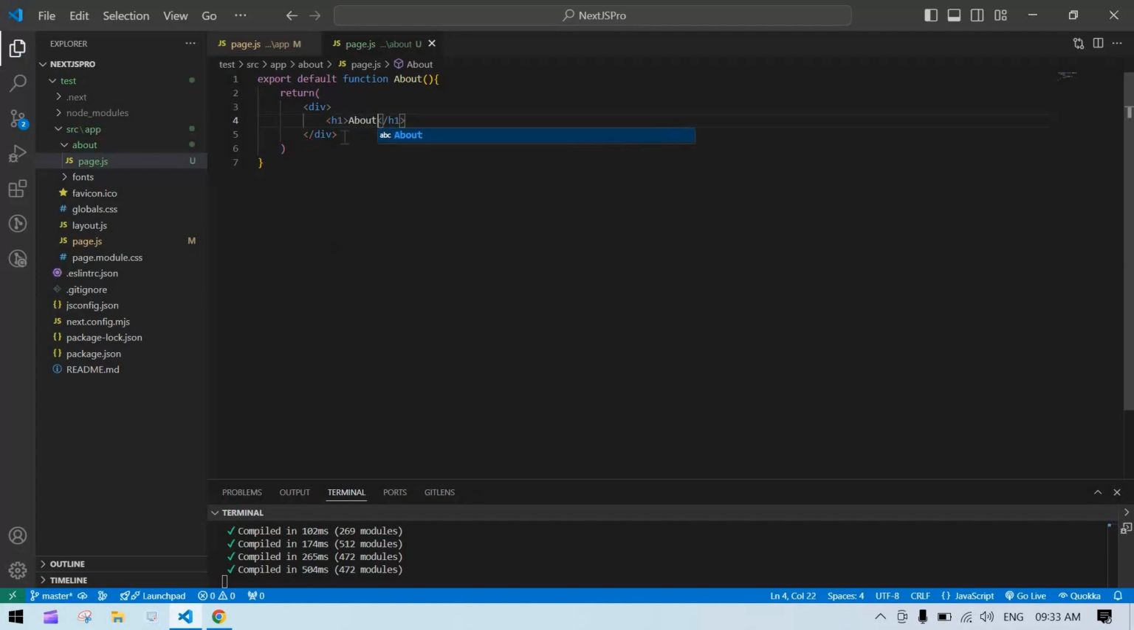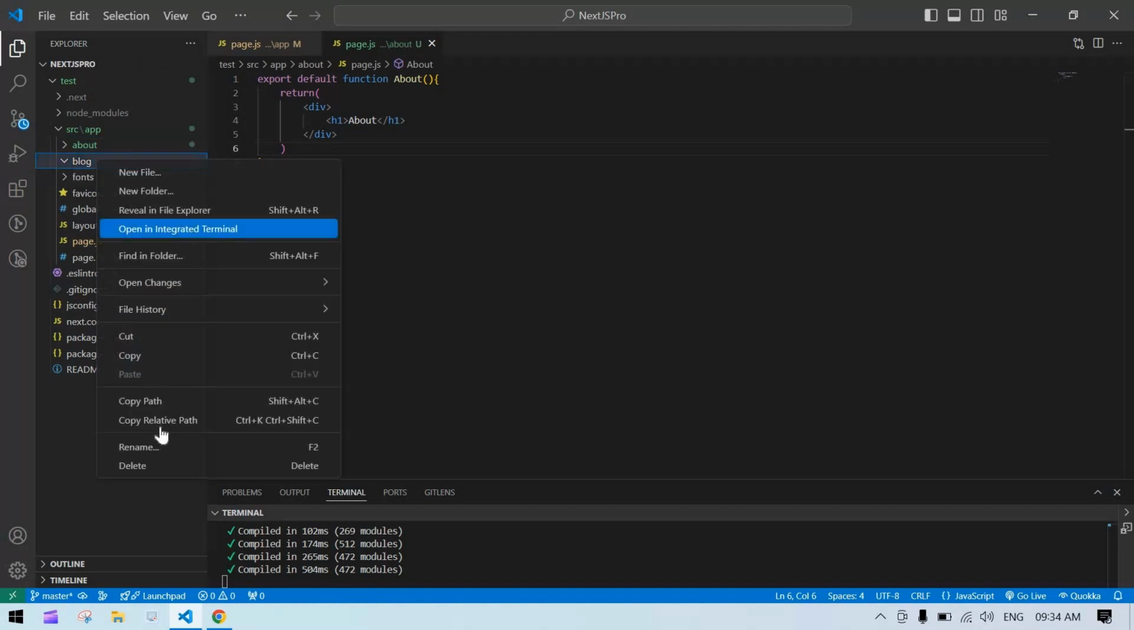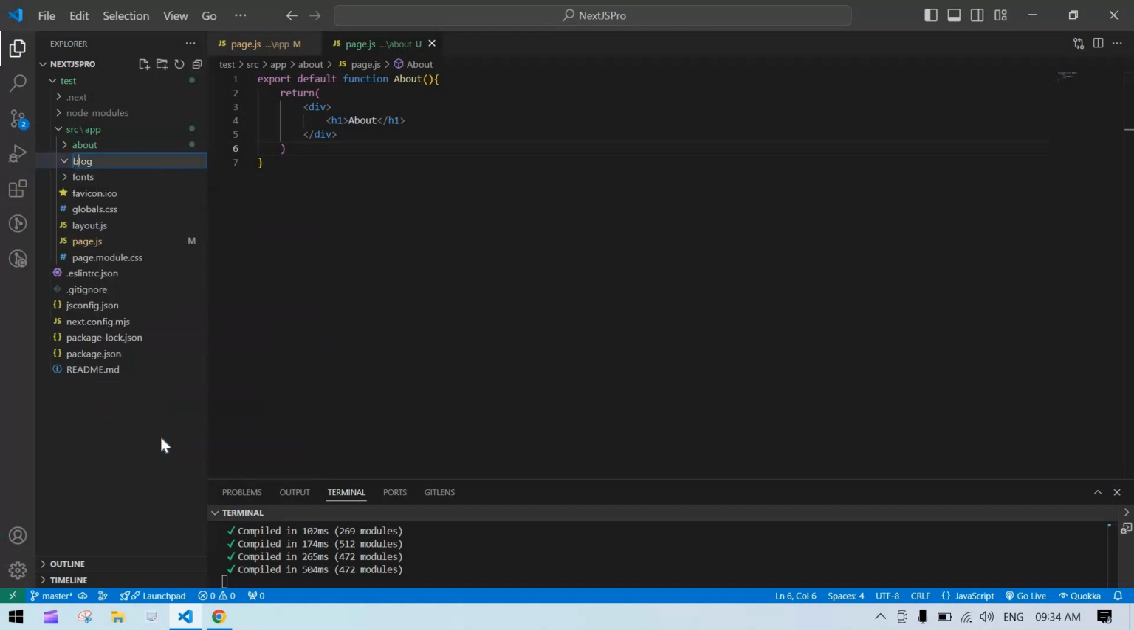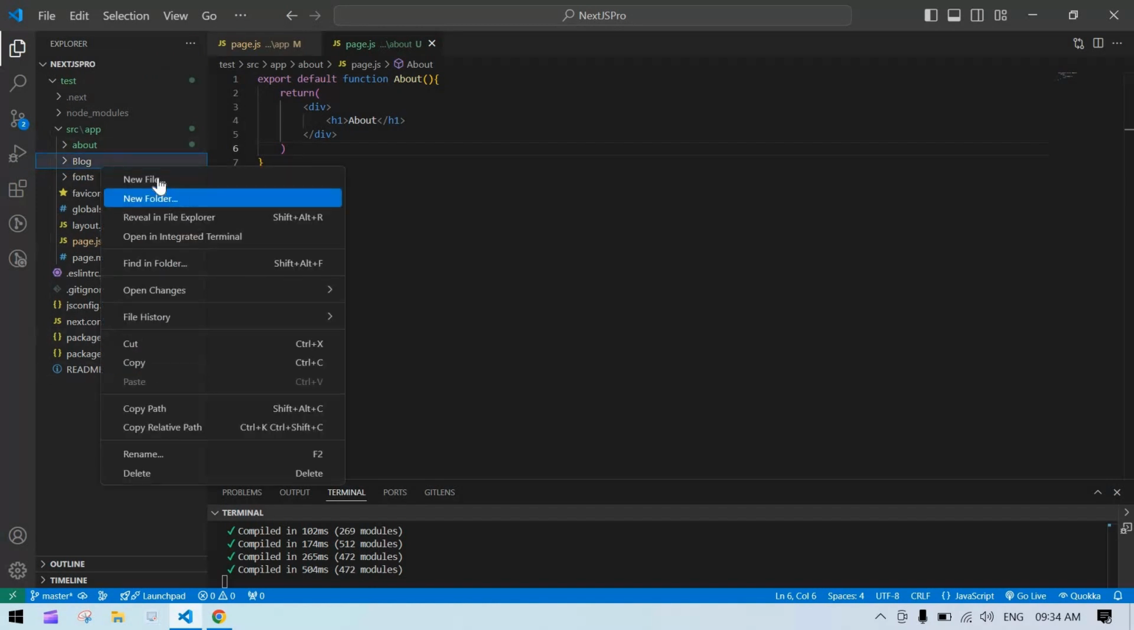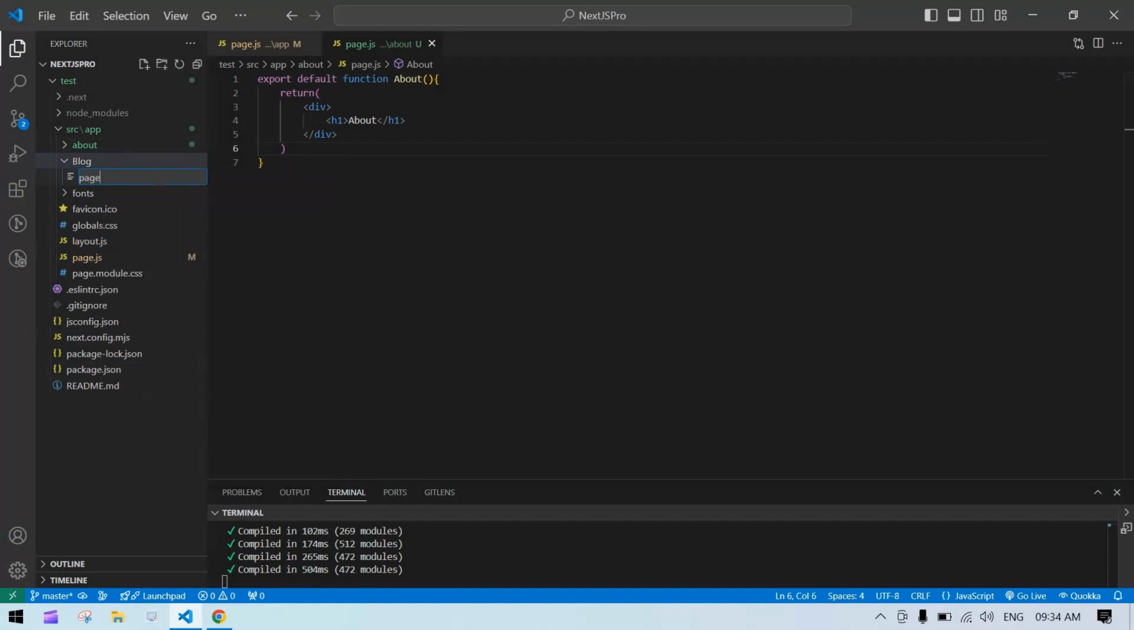I'm going to copy this and create a page like about for a blog, and if I give this in uppercase we'll get a 404. Let's see. Here we need to create a page.js and paste that, and here I'm going to modify this to blog. Save this. Going to browser.